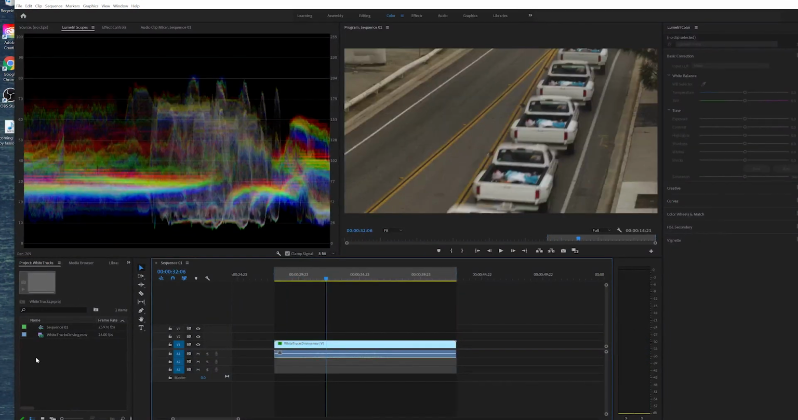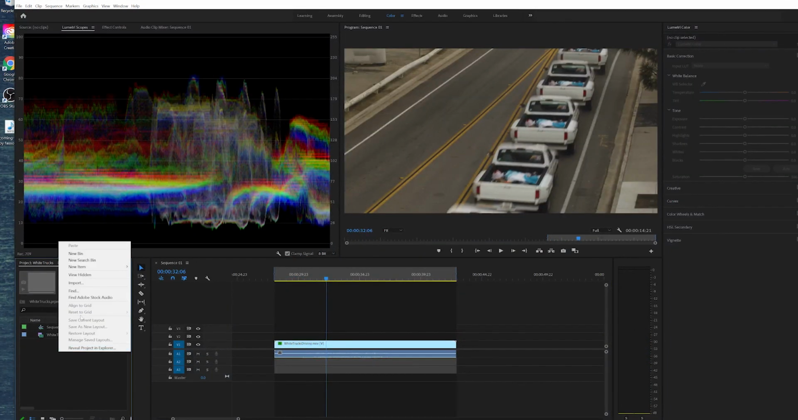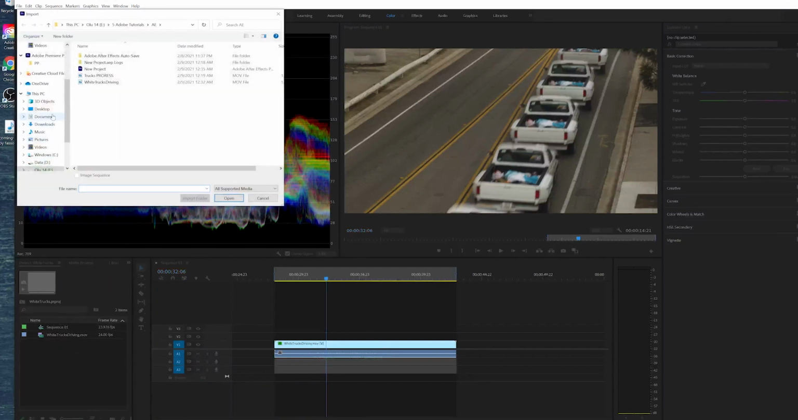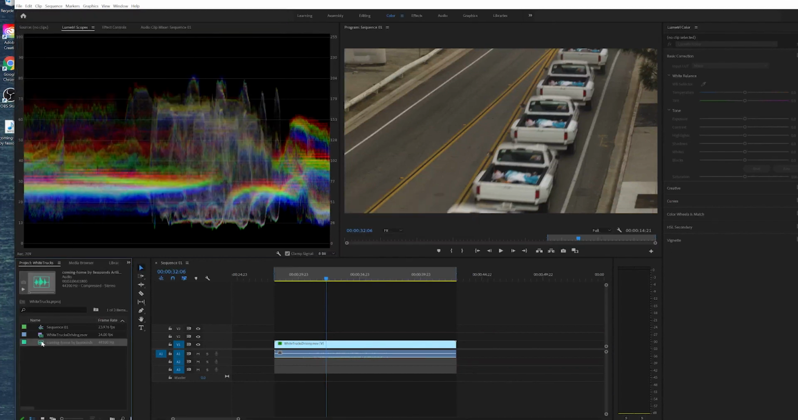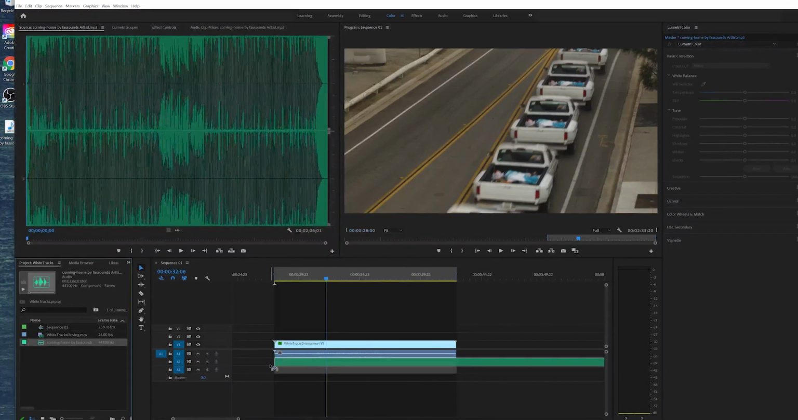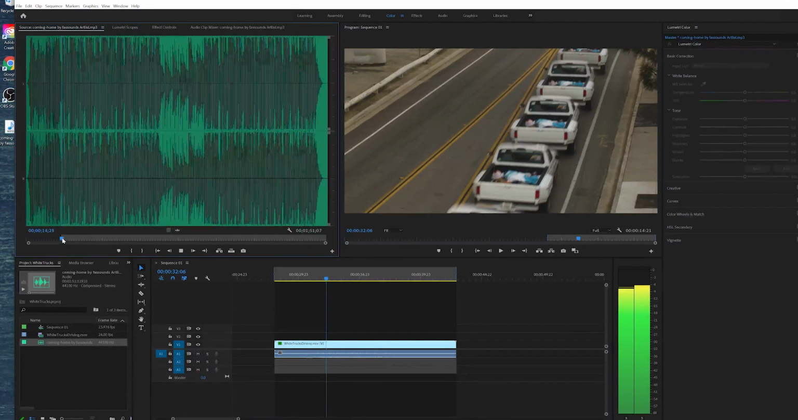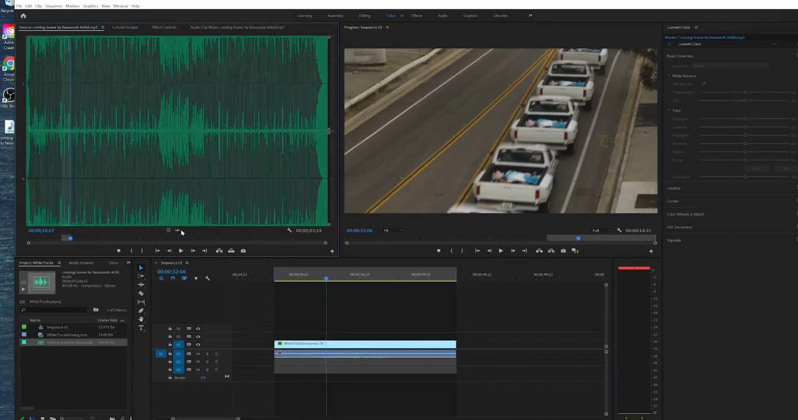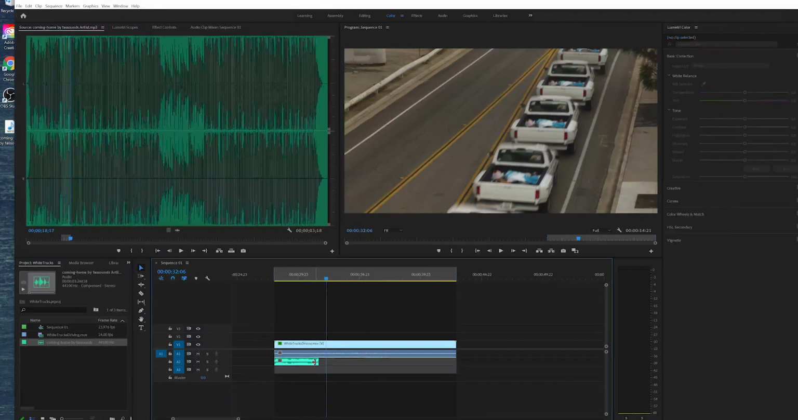Our next thing, we're going to add some music. So let's right click, do import. I think I have some music on my desktop. Coming Home, we're going to add this song. We're just going to slap this song on for the heck of it. I'm going to have it start right about here. Bam, bam. Let's see how this sounds.